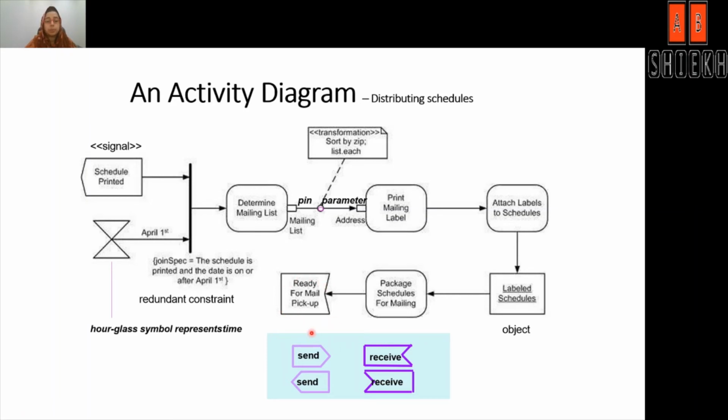And then we will receive a mail for pickup. So here whenever we are sending a particular signal, we will use this particular notation, and whenever we are receiving a particular signal, we will use this notation. So here this is the send notation and this is the receive notation for the signals in the activity diagrams. Of course, we may use the nodes in the activity diagram as well: objects, activities, transitions, object flows, signals and temporal signals.